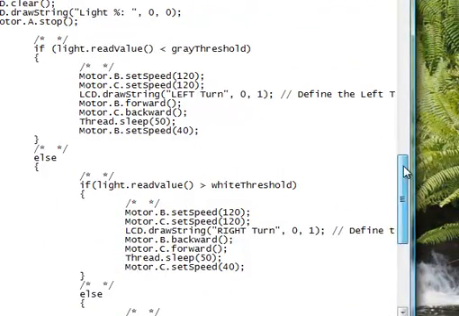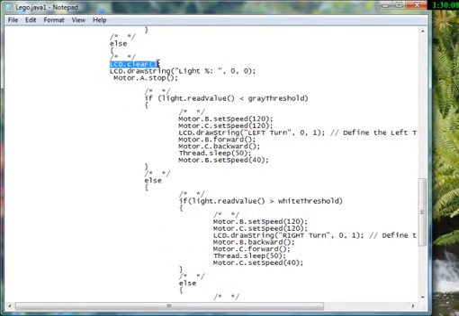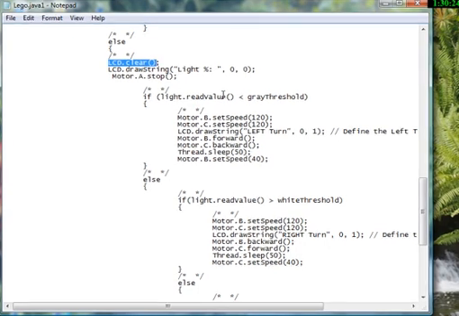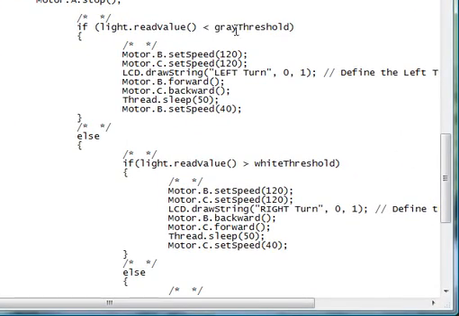The first stage here clears the LCD screen of the Lego robot, then displays the light percentage, the value of the light sensor. And we have another if statement under that stating that when the light value is less than the grayscale, the gray threshold, then the motor B and the motor C speed is set to 120.